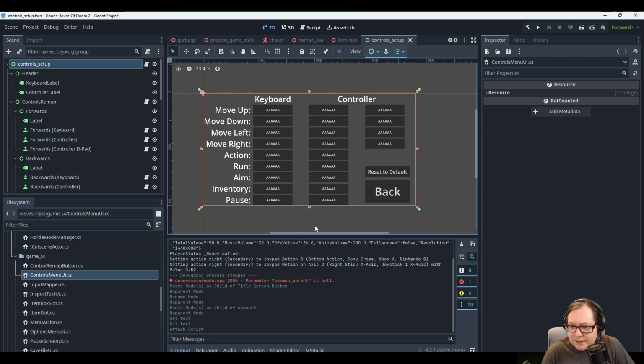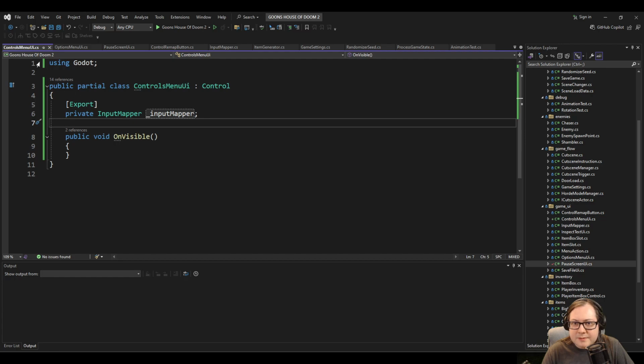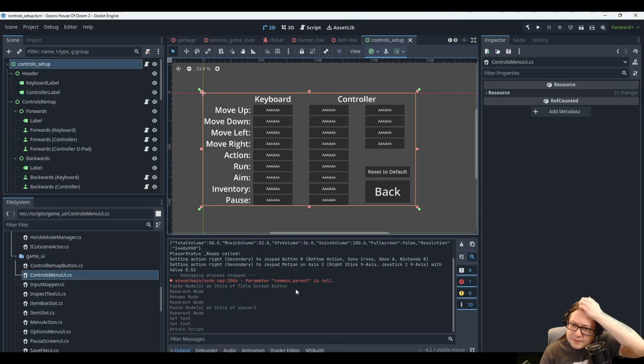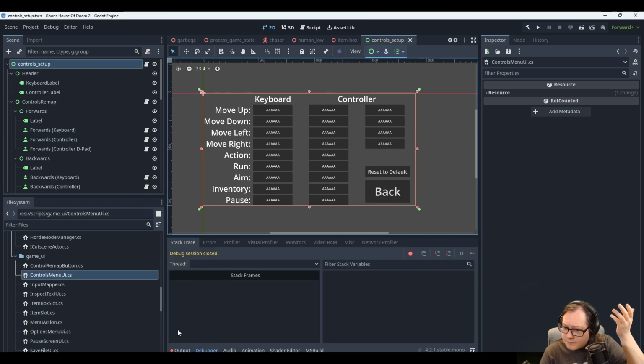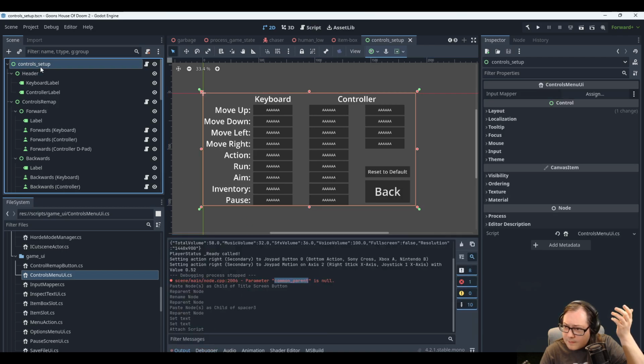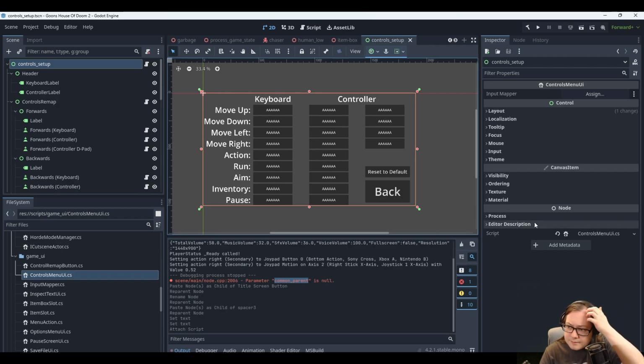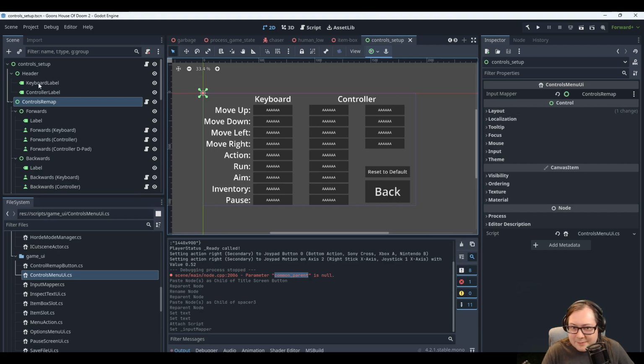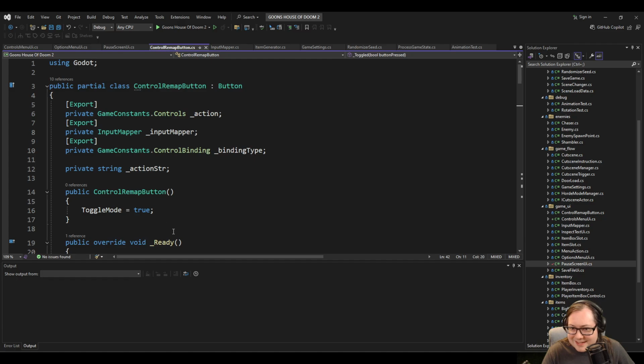Boom, boom, boom. Uh-oh, I didn't do something correctly. What's happening? Why? What's wrong? Parameter common parent is null. Huh? Oh, okay, well... Whatever. I don't know what that is, but that's not related to what's going on. Okay. So we pass our input mapper in here. Just keep passing this through.